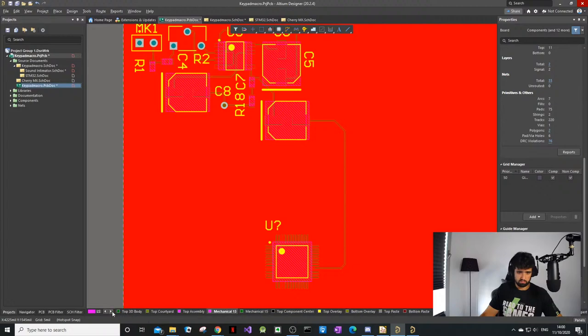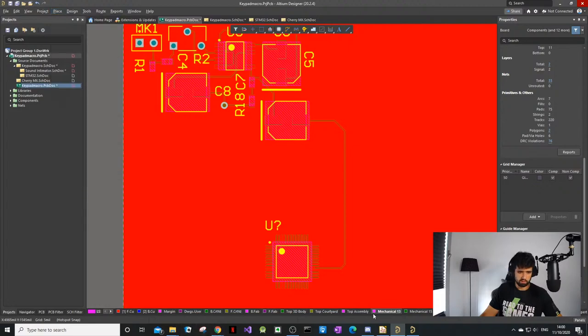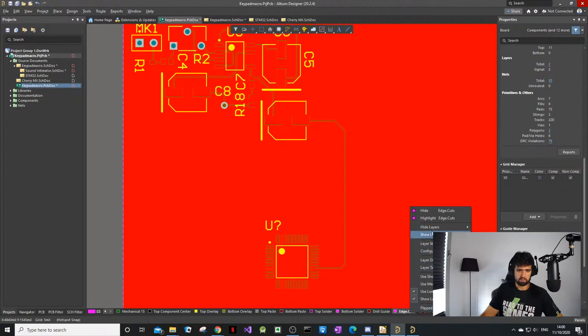Keep out. Some of them must be a keep out. Place keep out. And it has to be done on a keep out layer. If my memory serves me correct, put them up here. Maybe it's the edge cuts. Yeah. So we can just rename this to.